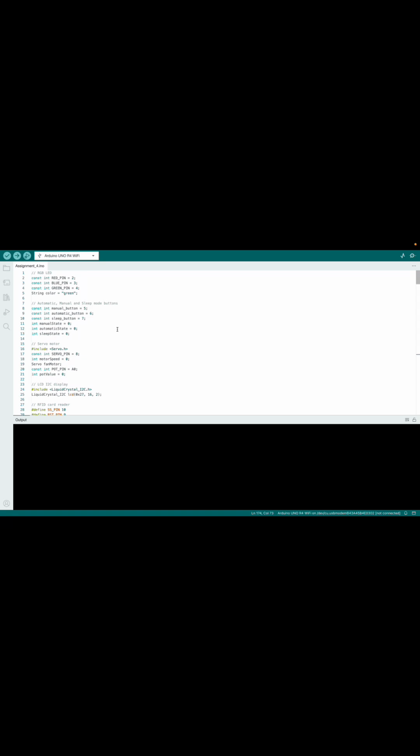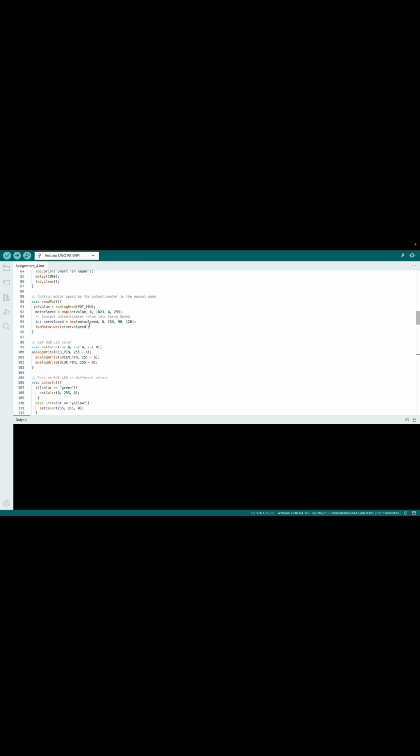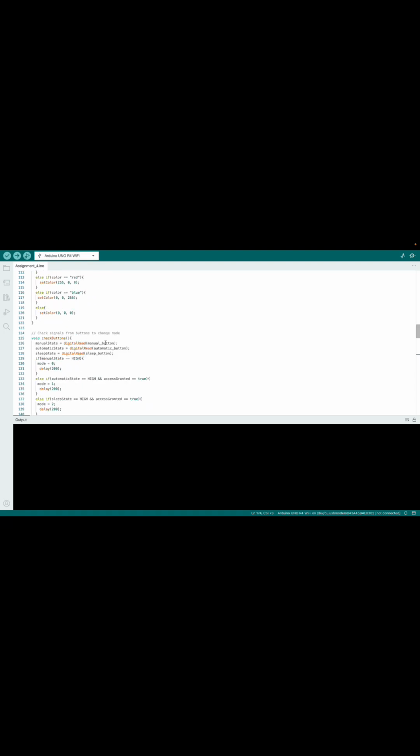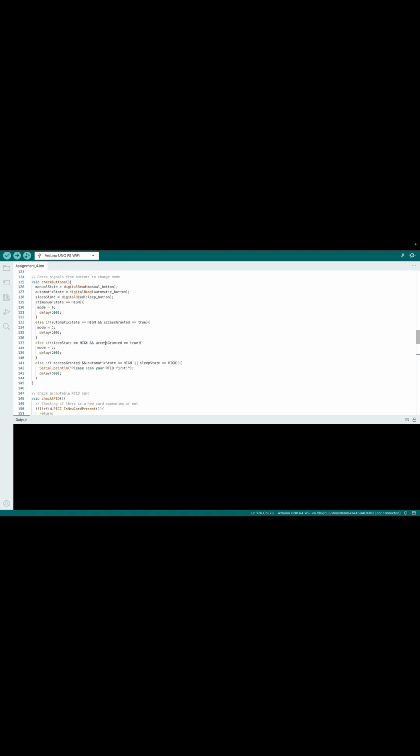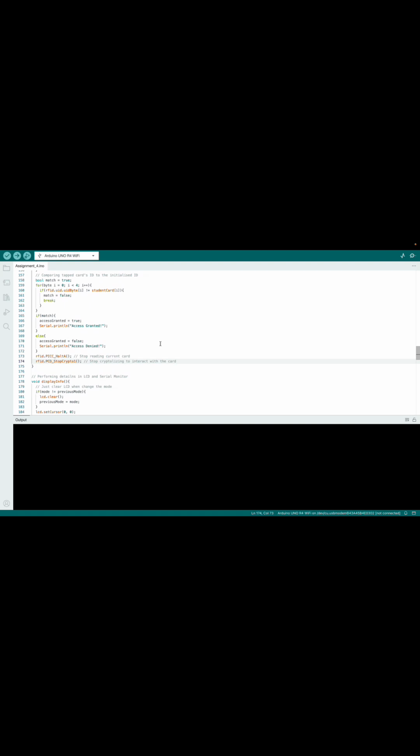Alright, so let's go a little bit more into the coding. First of all, we control the motor speed by the potentiometer in the manual mode. Next one is setting the RGB LED color and turning it on in different colors. Then we check the signals from the buttons to change mode. Also, for the auto and the sleep mode, access must be granted, and we check that through the RFID card. If the tapped card ID is similar to the initialized ID, access will be granted. Otherwise, access will be denied.